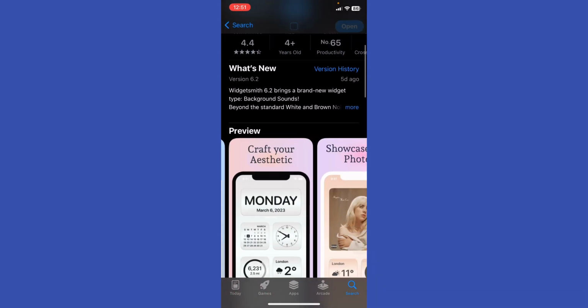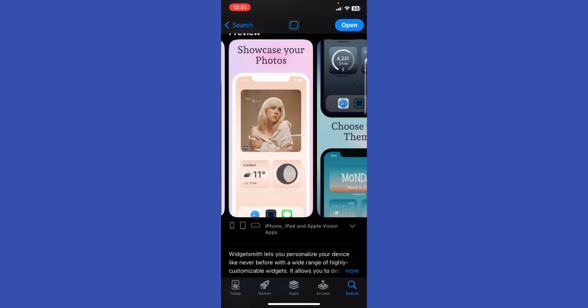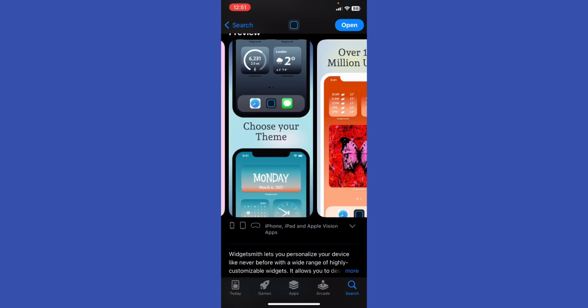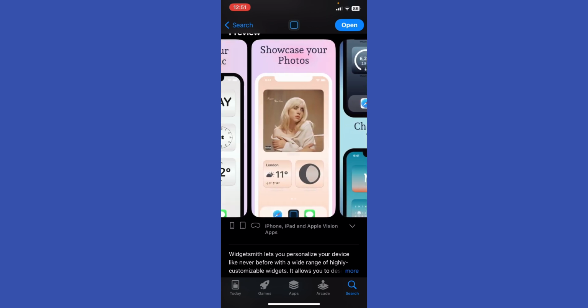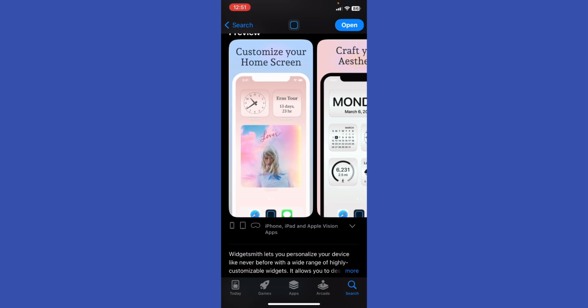So as you can see right here, you can craft your own aesthetic, and you can showcase your photos, and you can make it basically whatever template that you actually prefer, right? So basically you're gonna be able to see it just like this.